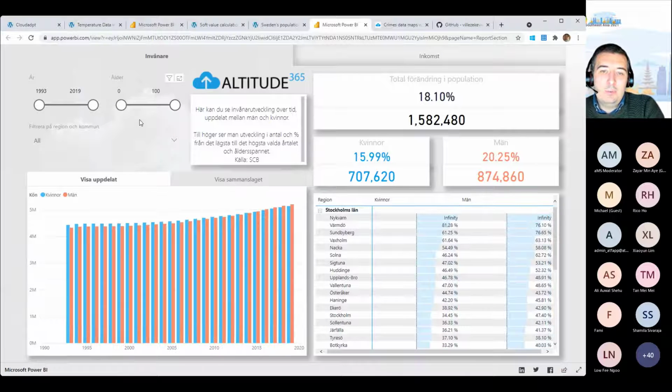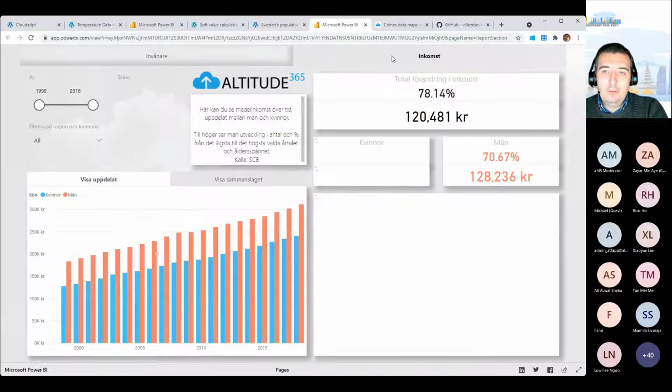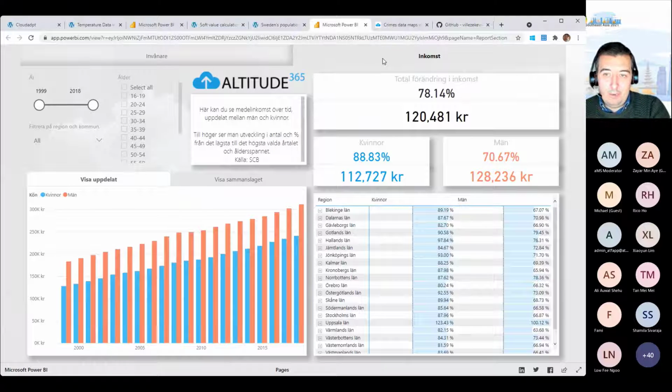Another thing is we like to talk about diversity and inclusion. And in this tab, we've created the income averages in Swedish crowns. An interesting thing is that we Swedes like to pride ourselves on saying that we are so equal between men and women. And if someone would say the increase in salary for men is only 70%, but for women it's 88%, so this is a good step, right?